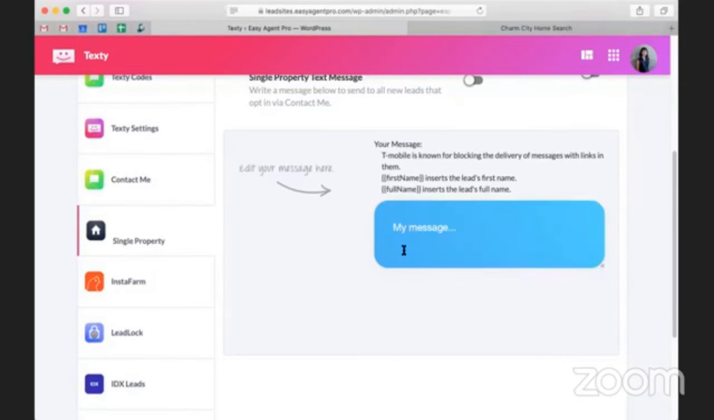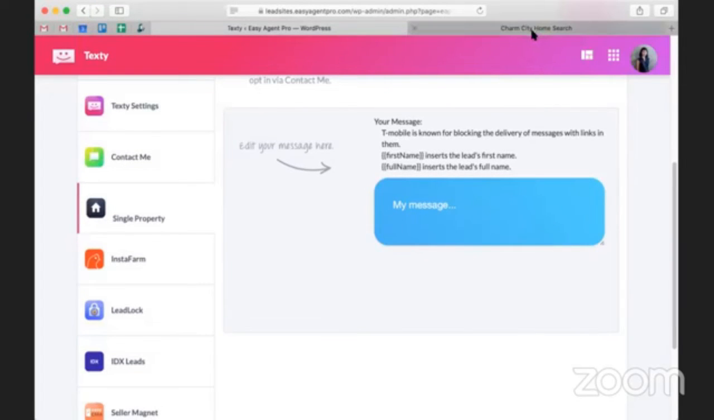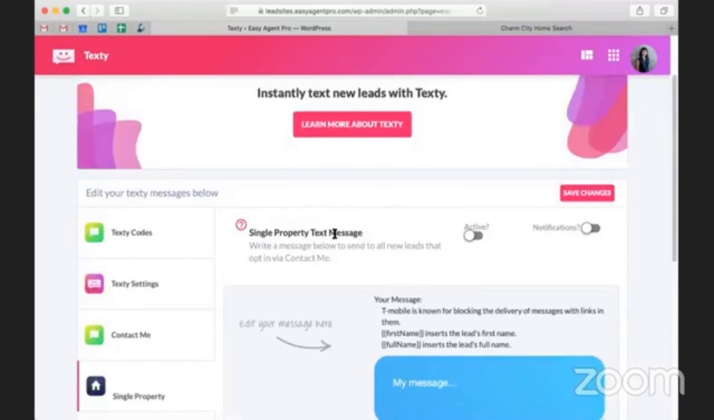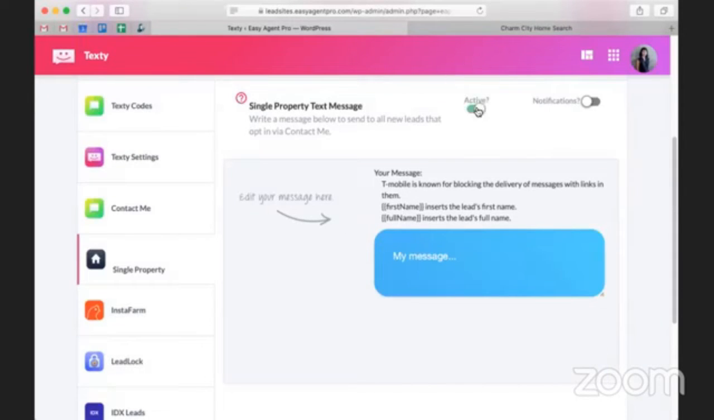Single Property app is going to be for any pages that you create using the Single Property app. Those are going to be buyers. You're going to want to have that message be opted for buyers in some way, shape, or form. And as you can see on any of these, you can activate it.